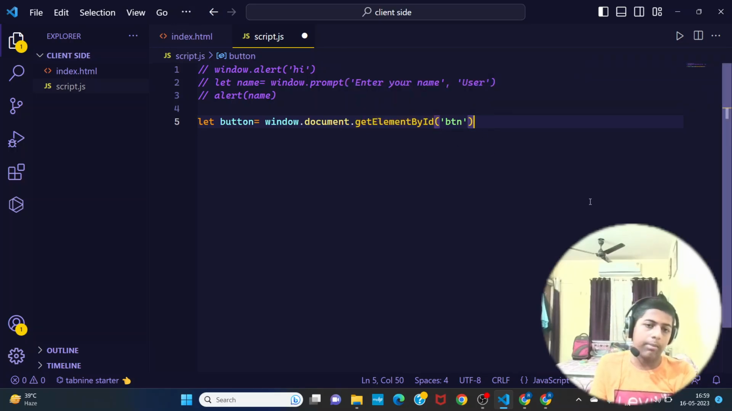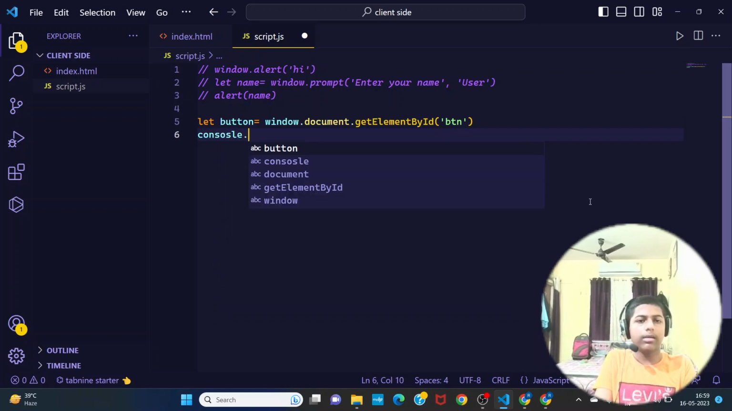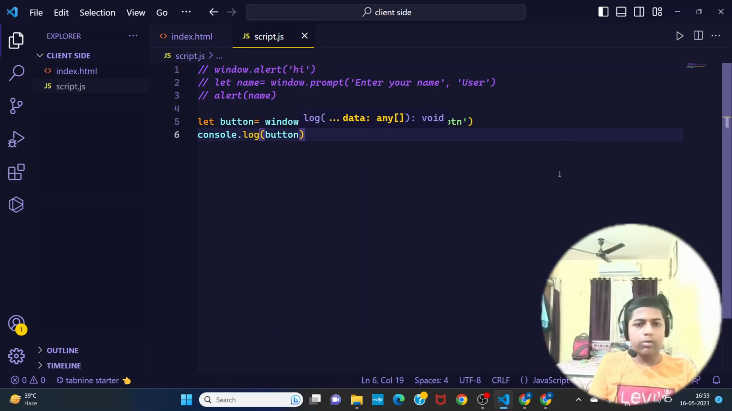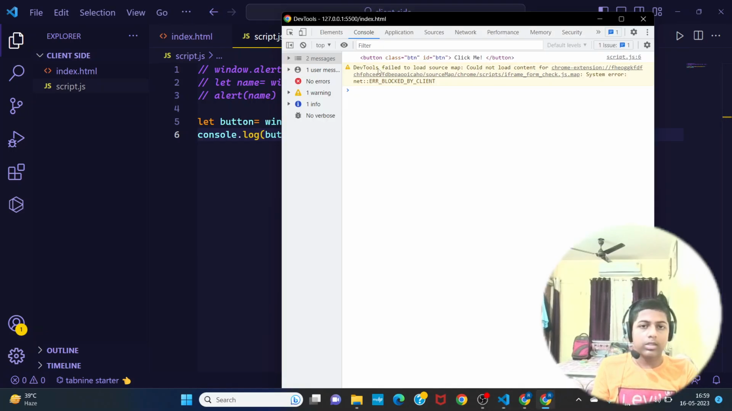So let's say console.log button. So what do you think? We are grabbing that button and we are saying console.log button, meaning we are printing that button. So does it mean that in the console the button is going to be there? Absolutely no. When I save this and go to the console, you can see the HTML element of that button is going to be there. The HTML piece of code is going to be there, not the actual button.